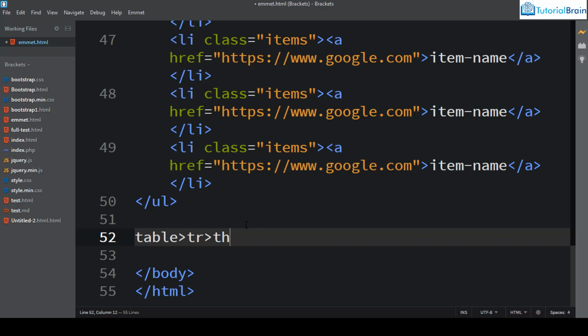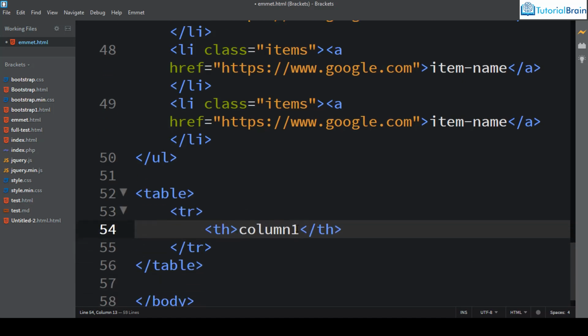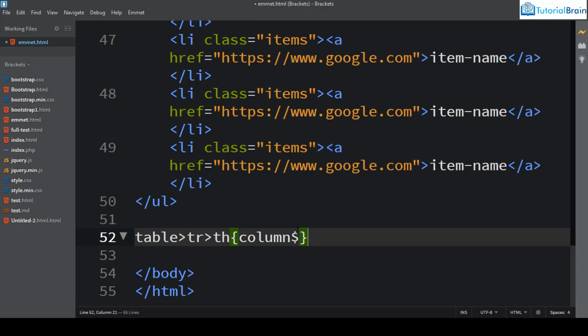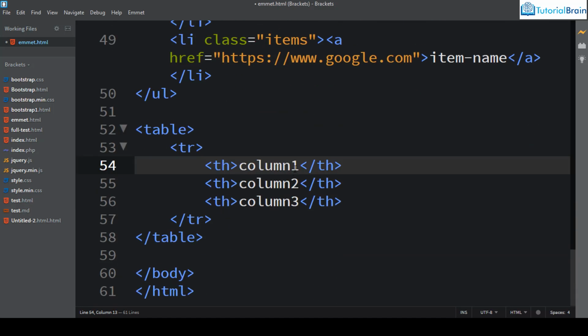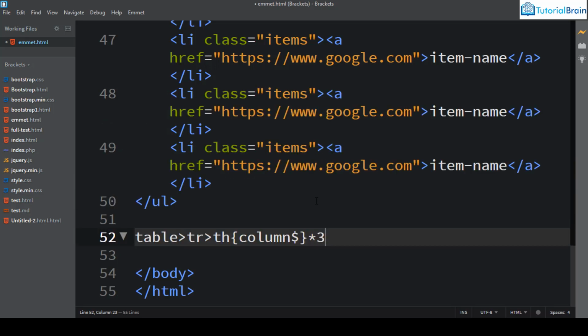So let's say I want to create 3 headings. I'll just give here column, and I'll give a dollar symbol. I'll explain what this dollar symbol is. If I go to the end and press tab, you see that by default it is giving me this number, that is column 1. Now if I give here, for example, 3, and press tab, you notice it is automatically incrementing: column 1, column 2, column 3. So if you want to give numbering, you can just give this dollar symbol.